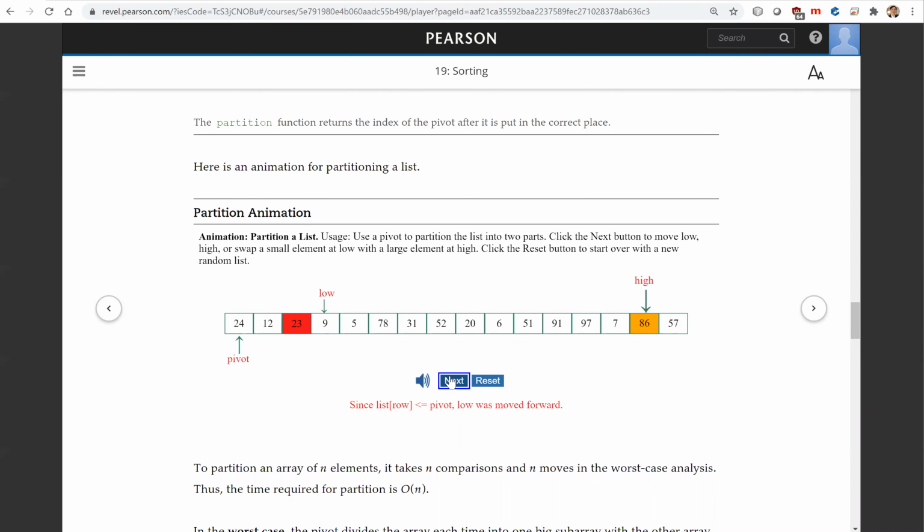Since list low is less than or equal to pivot, low was moved forward. Since list low is less than or equal to pivot, low was moved forward. Stop here. Since list low is less than or equal to pivot, low was moved forward. Now for high. Since list high is greater than pivot, high was moved backward. And now swap. 78 was swapped with 7.